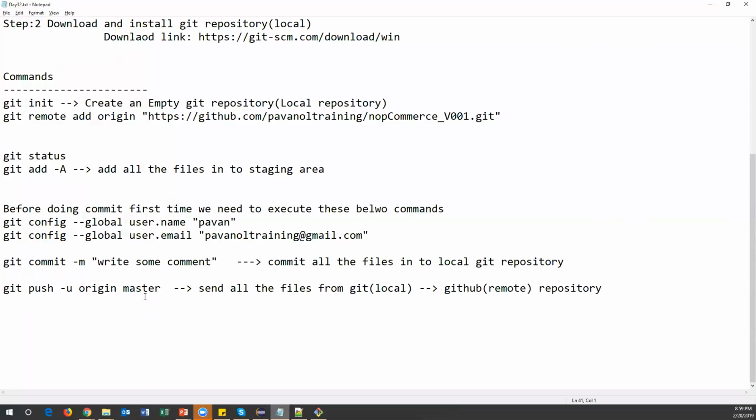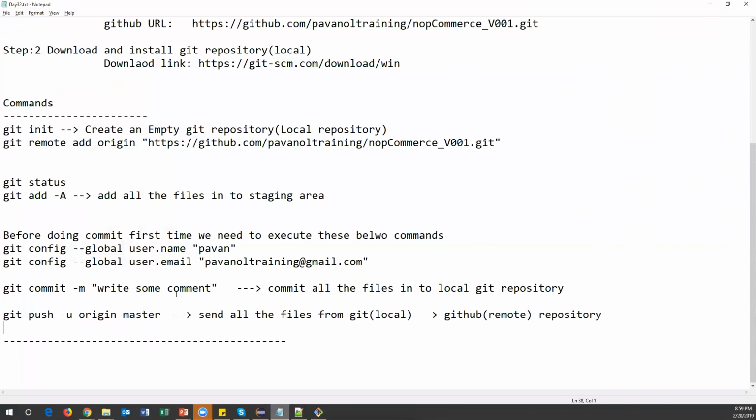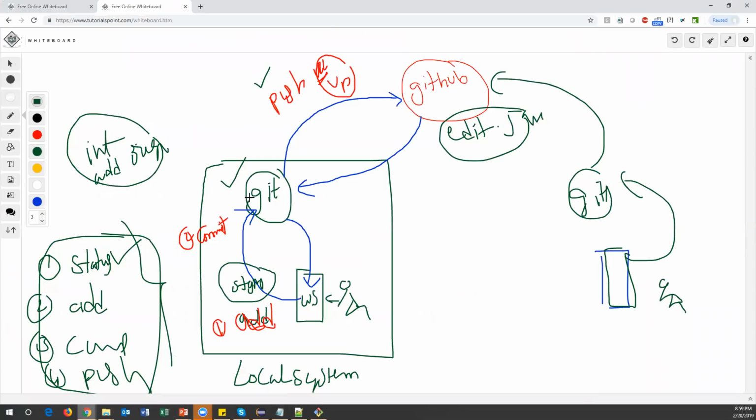Okay. So this is the command we have to use: git push -u origin master. So this is one round of execution, one round of bi-directional. We have seen both directions, right? From local to Git to GitHub, and from GitHub to Git. And from Git to workspace there is no specific command. Once the file is there in the Git repository, you can directly see it in the workspace.